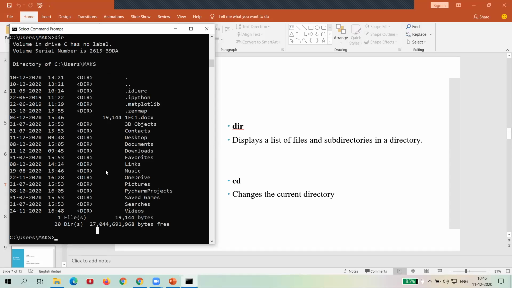It also gives the hidden folder names or hidden file names. Now you can see here those starting with a dot. Those are all hidden folders which are created by default by the system. Then you can see that is a file, and after that the actual folders: 3D Objects, Contacts, Desktop, Documents, Downloads, Favorites, Links. These are the default folders available in a user. That is the command we call dir, which displays the list of files as well as the subdirectories that we call folders.